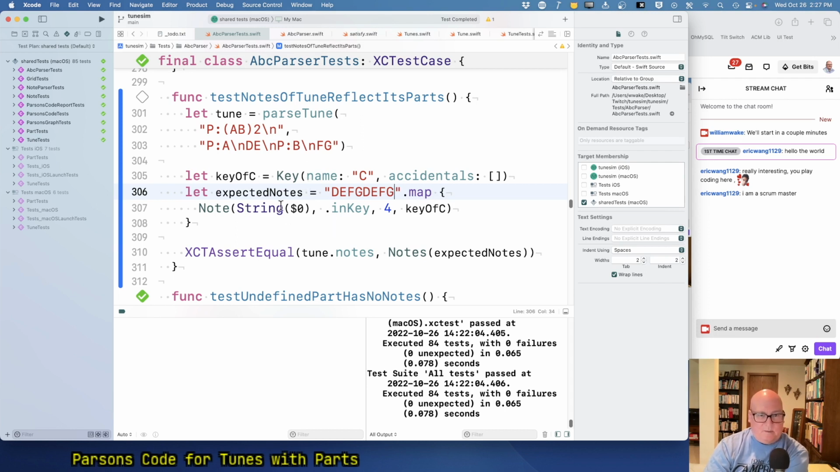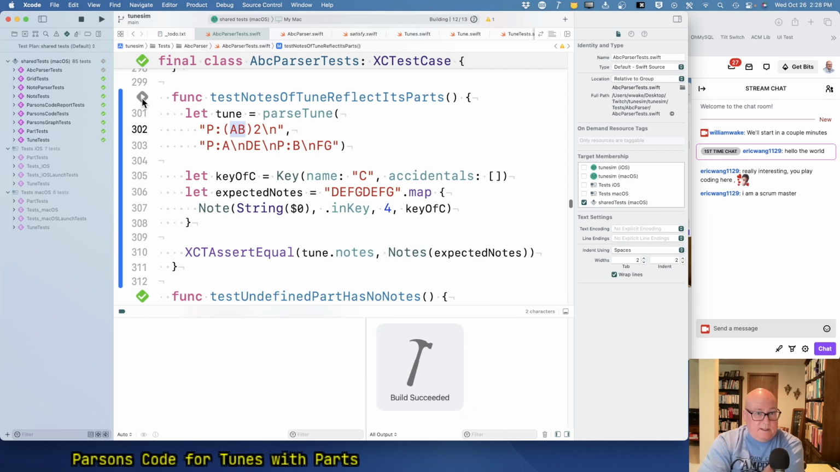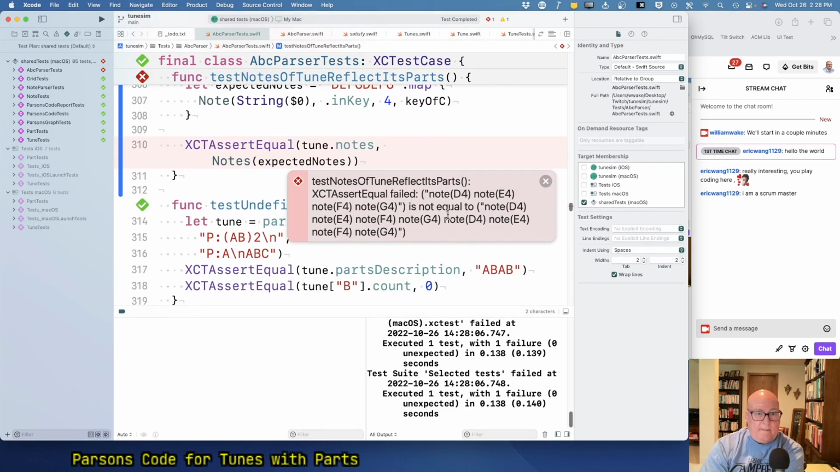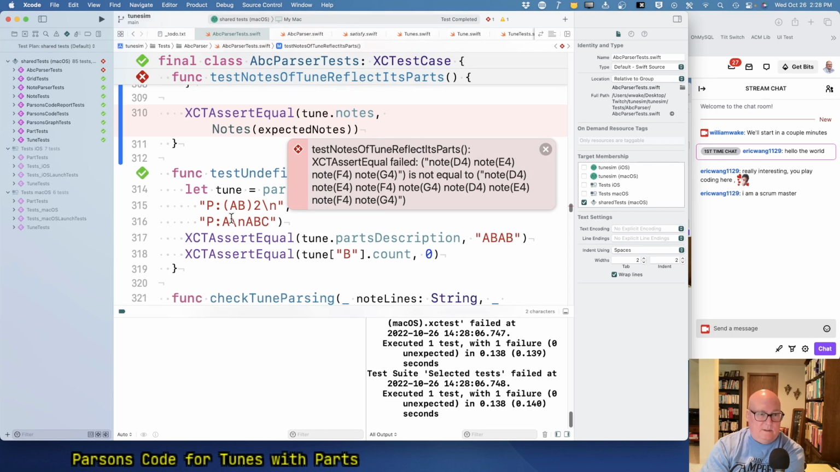Okay, and we're going to map each one to the key of C, to an actual note in the key of C. We're basically saying the notes are computed from this, and that is not the case today. What I expect we'll get is D, E, F, G. D, E, F, G is not equal to D, E, F, G, D, E, F, G, D, E, F, G. Okay, so it just accumulated them in the order they were done.